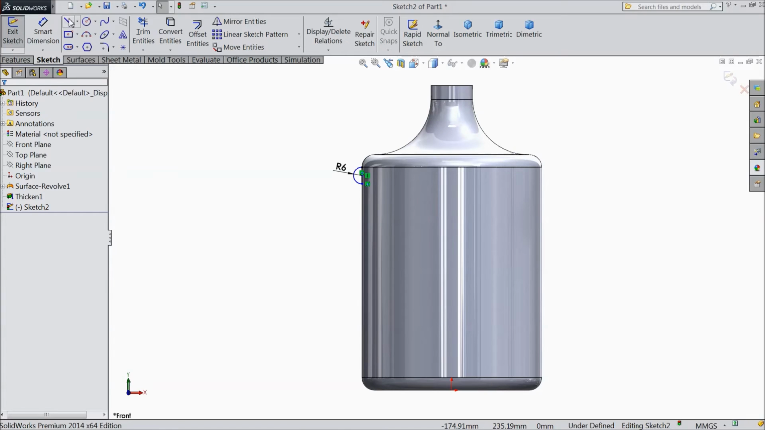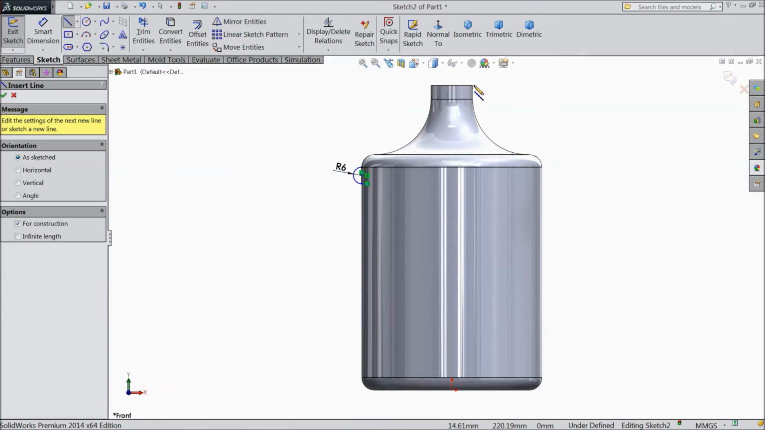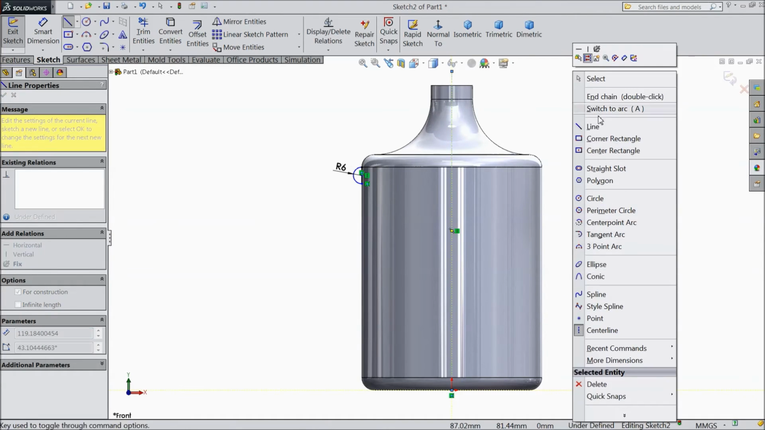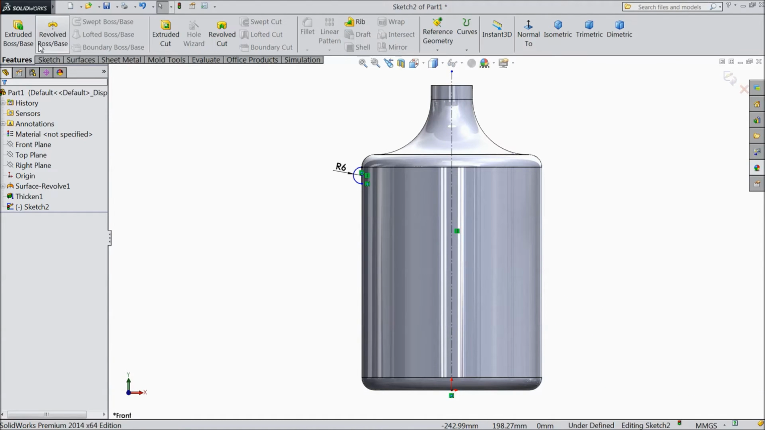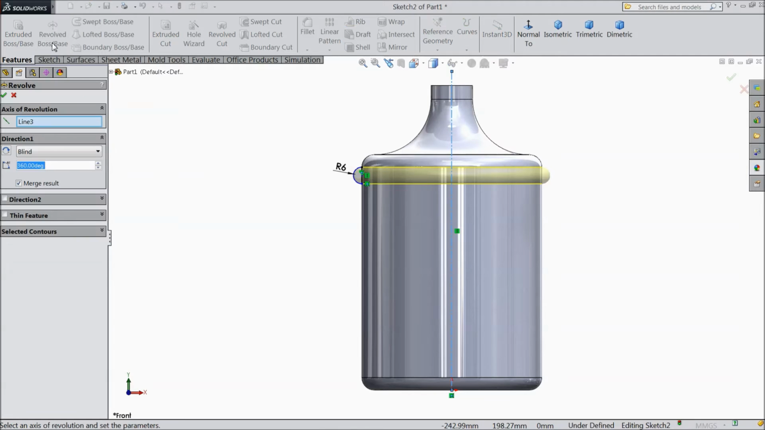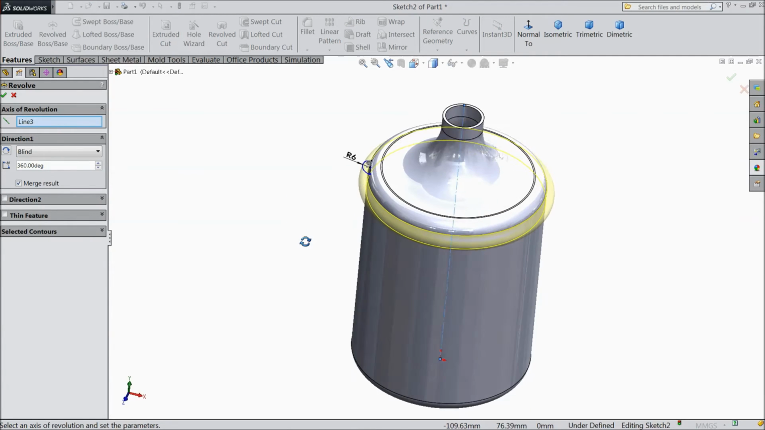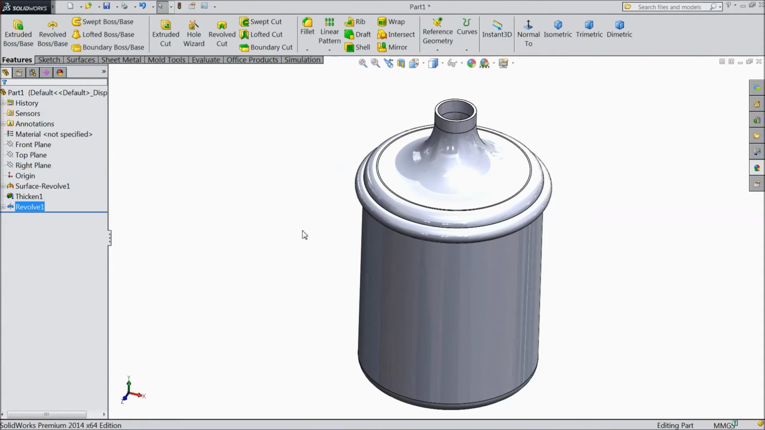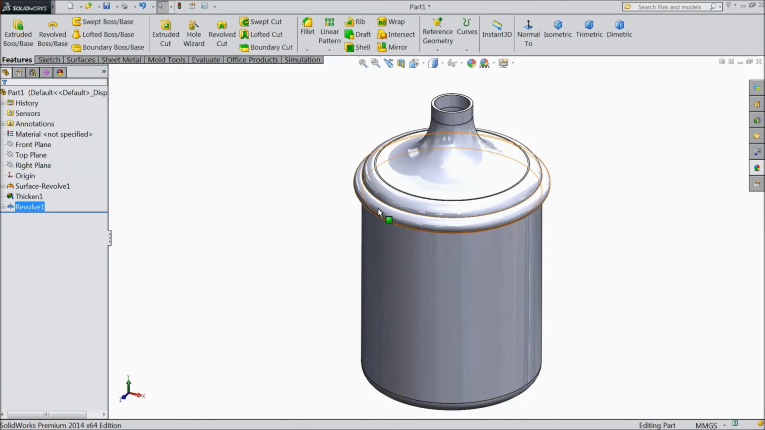Select normal, choose center line and draw one center line from origin point. Now exit and go to revolved boss base. See, it is going to be revolved. Select OK. Now see, it is revolved.